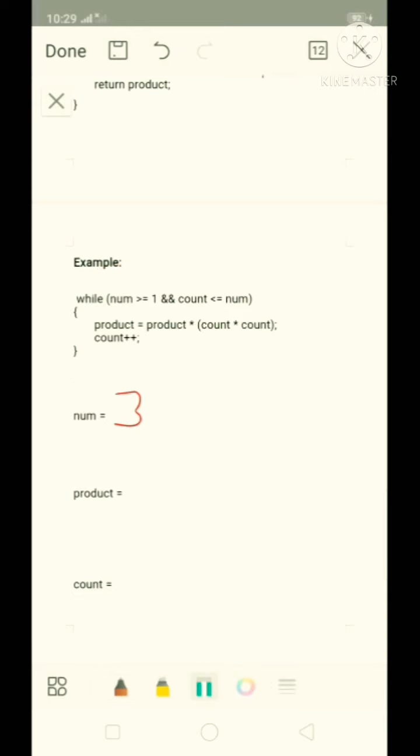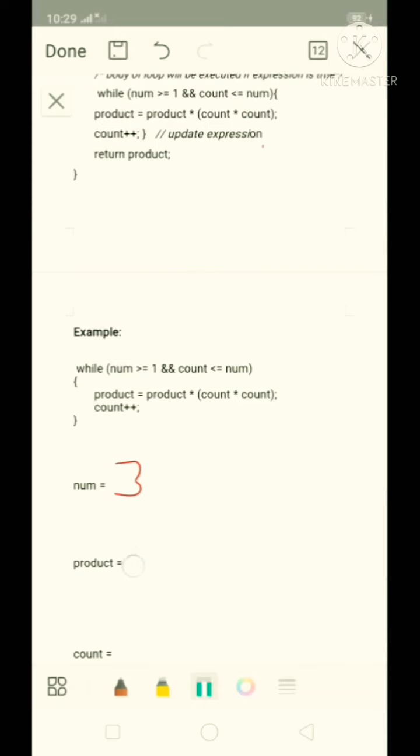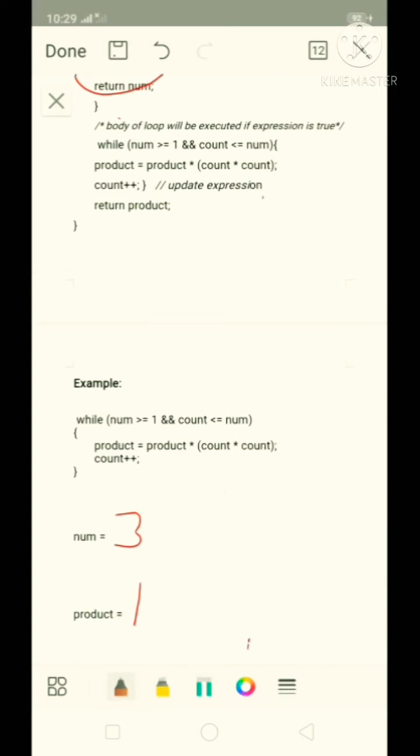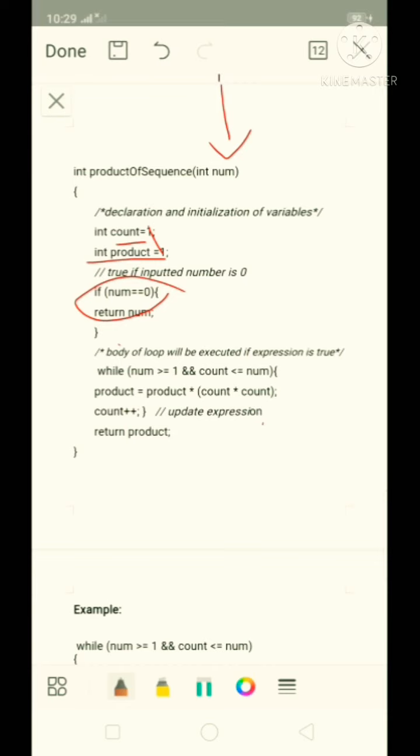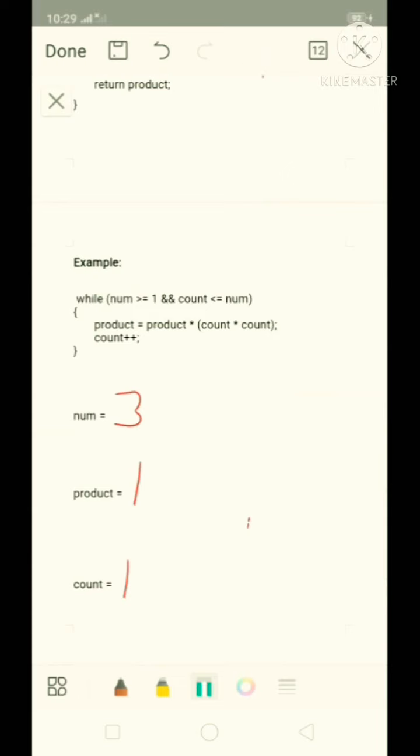So let's try to execute this one. Let's just plug in the current value for product and the current value for count. So 1 and 1, since here we declared and initialized the value of our count and product as 1.